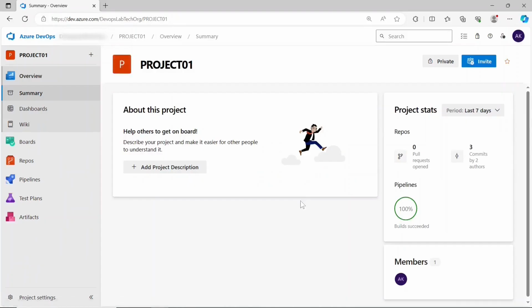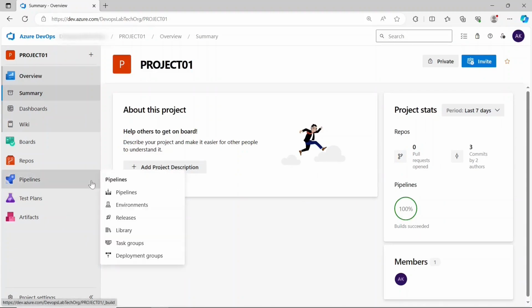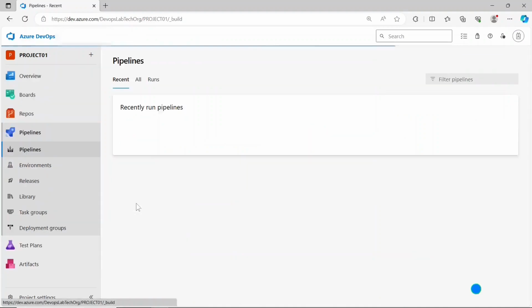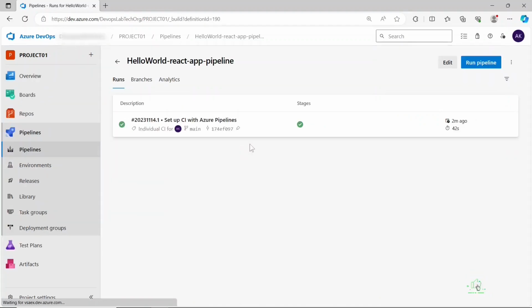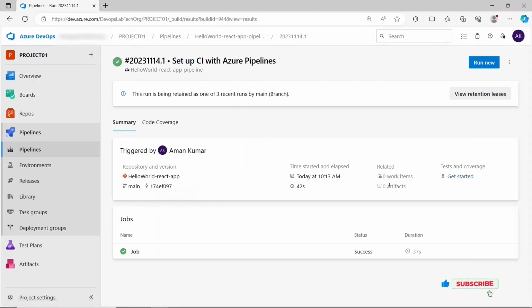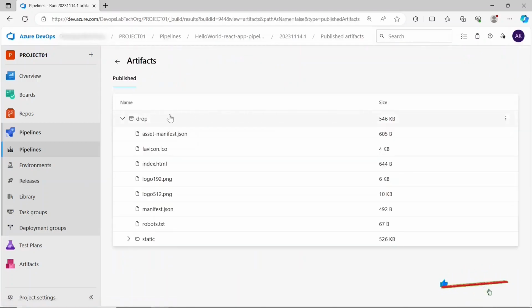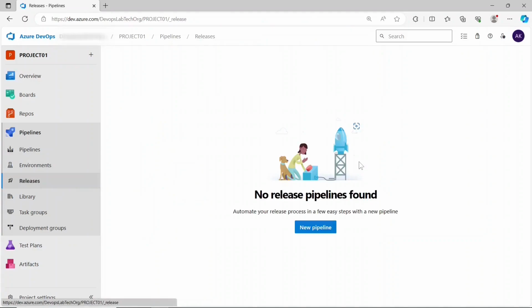So once again, I am in my Azure DevOps account. Previously, we have seen how we have created our build pipeline and published our artifacts to pipeline. So you can see this is our container and these are our artifacts that we are going to use in our release pipeline. So we will go to releases and you can see it is saying no release pipelines found. We will create a new release pipeline. Click on new pipeline.